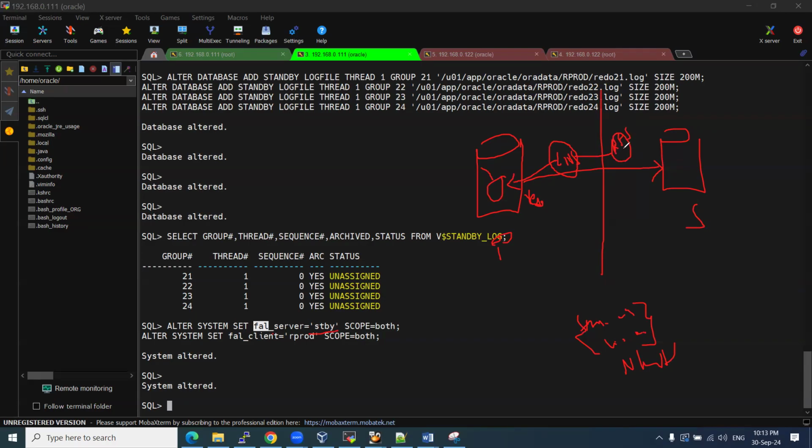RFS, remote file server or remote fetch service. What it does is LNS will fetch the current redo logs, whatever is generated, and forward it to RFS. RFS will be ready to take it, and then it is going to store it into your standby redo logs. These redo log files it is going to store.